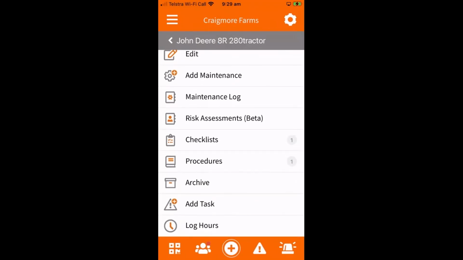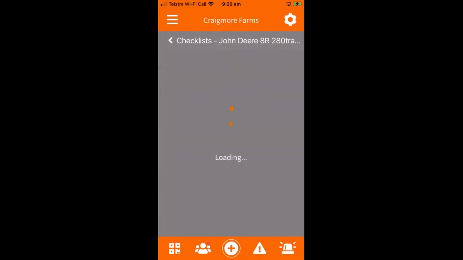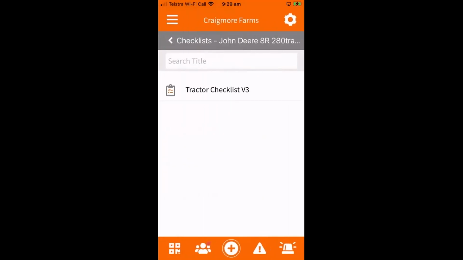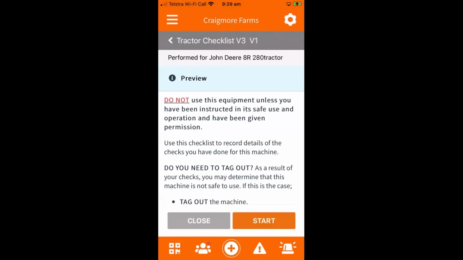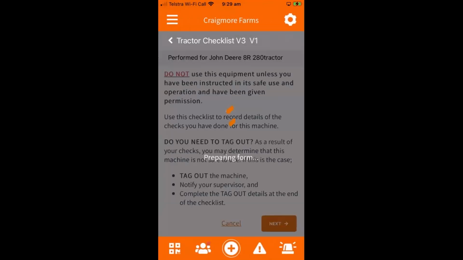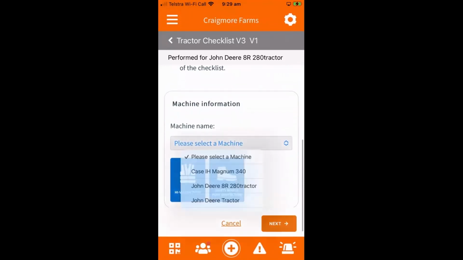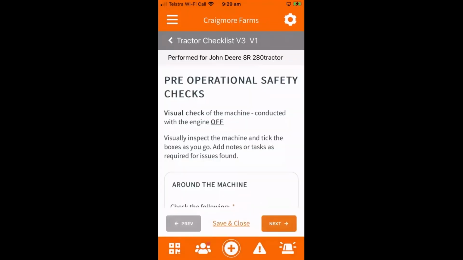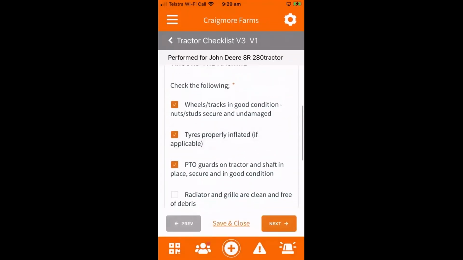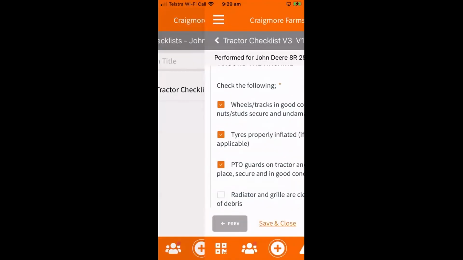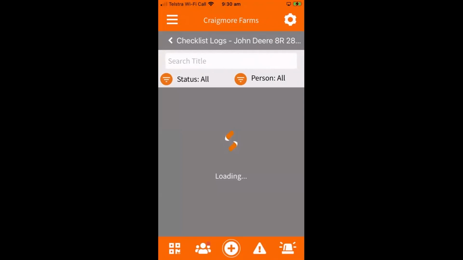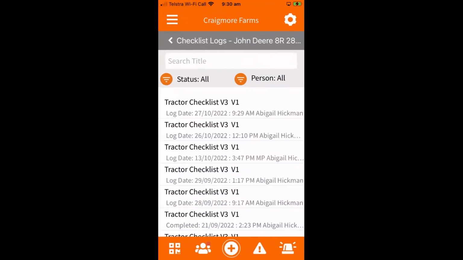From here, you can also access checklists and procedures. If I go into checklists and I click on all checklist logs, I can now access the checklist which I did earlier. Click on here, click Start, and I'm then walked through doing it. The creation of these checklists is explained in the Documents and Files webinar, if you would like more information on how to do that. Once a checklist is completed, it'll be listed under checklist logs.